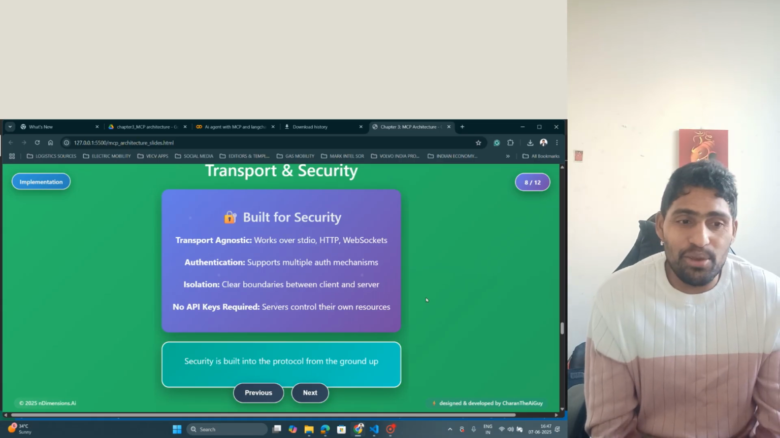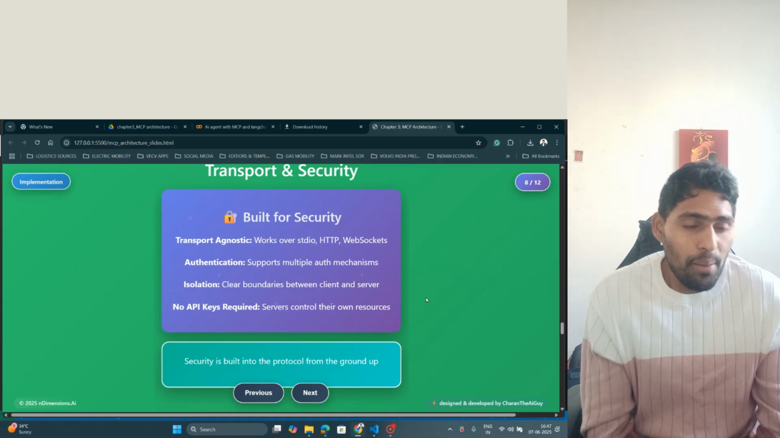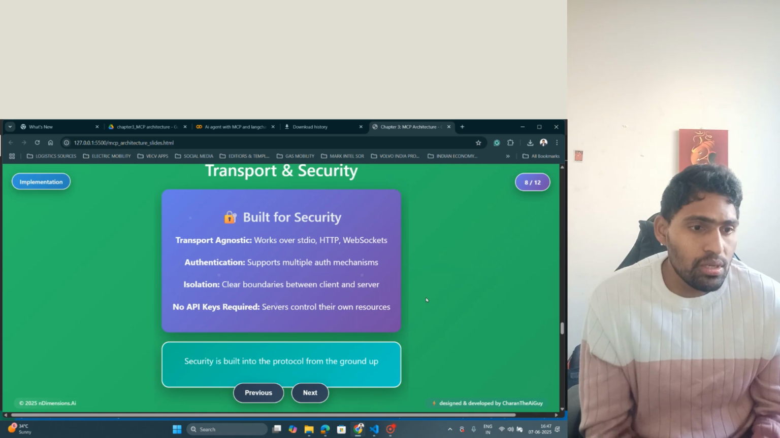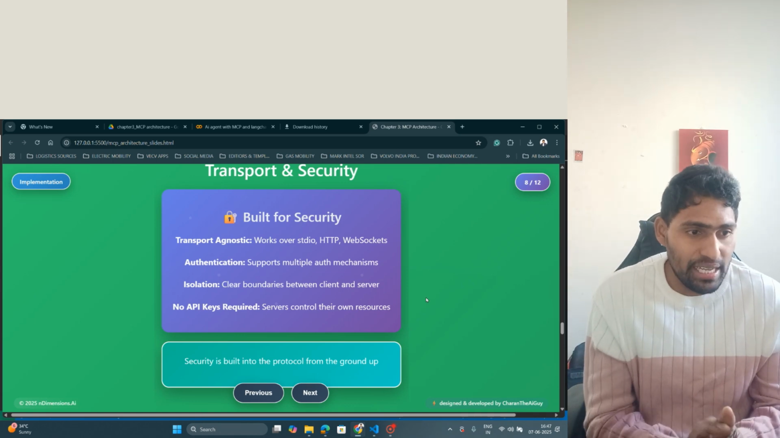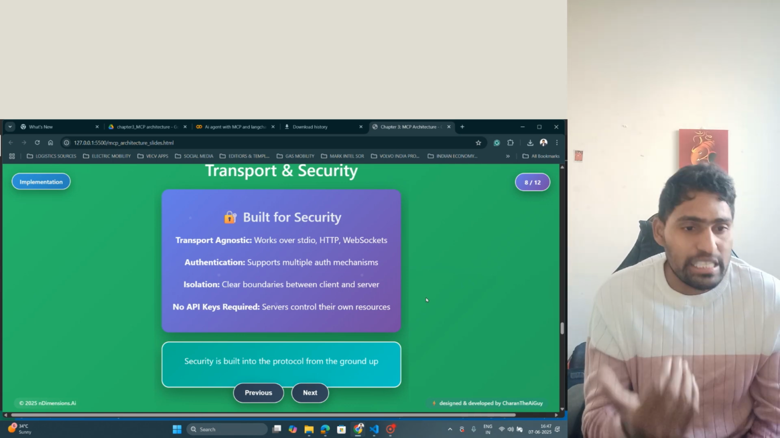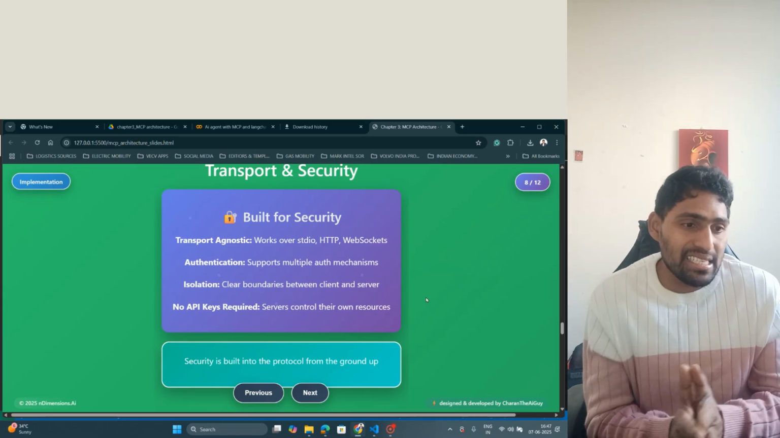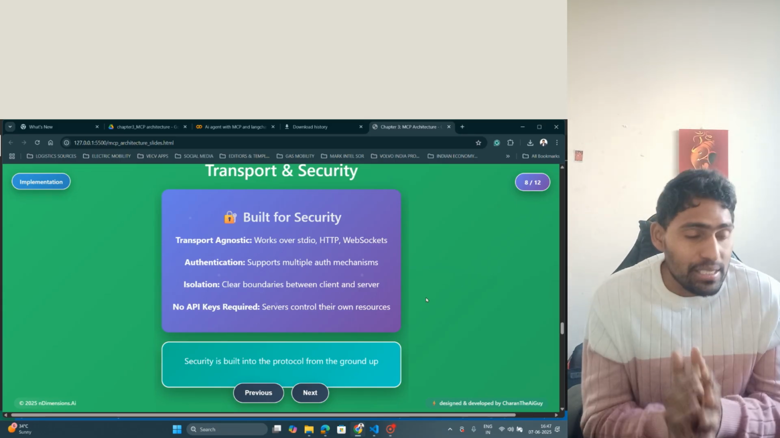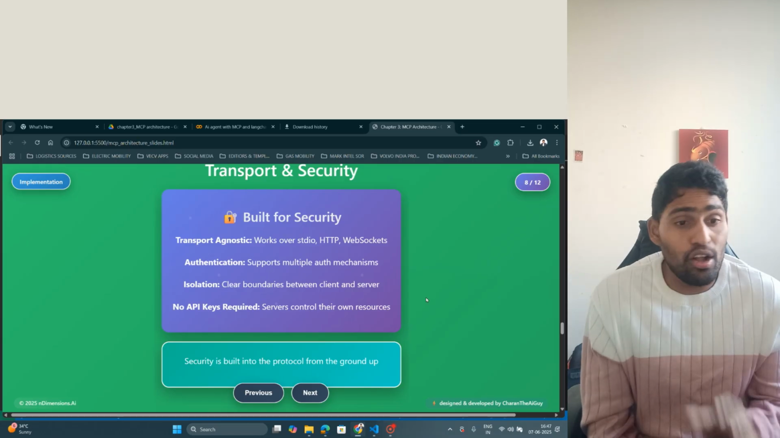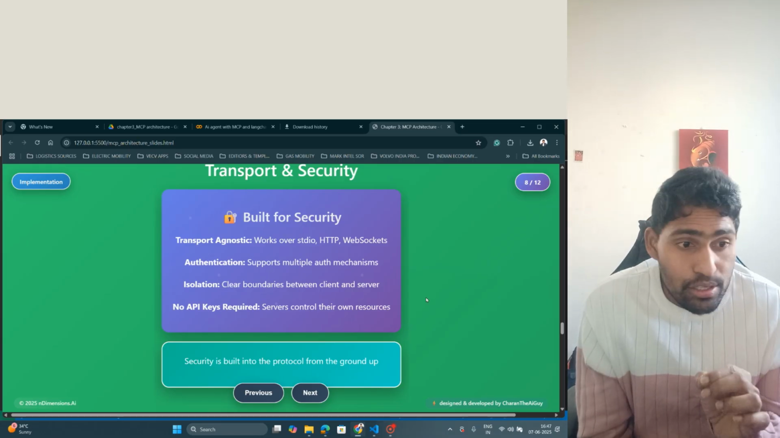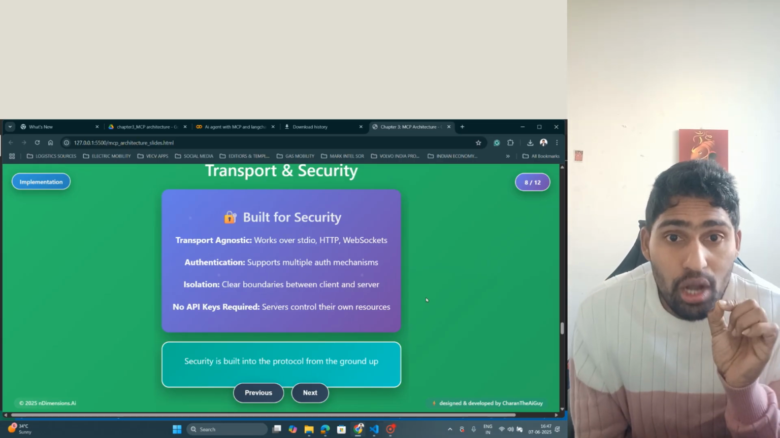So why is this security model so effective? Because it follows the principle of least privilege. Each server only exposes what it chooses to expose, and clients can only access what servers explicitly allow. So security isn't an afterthought, it's built into the protocol from the ground up.